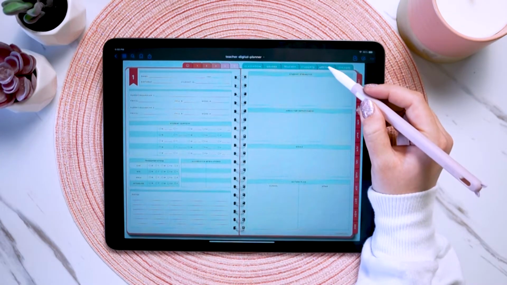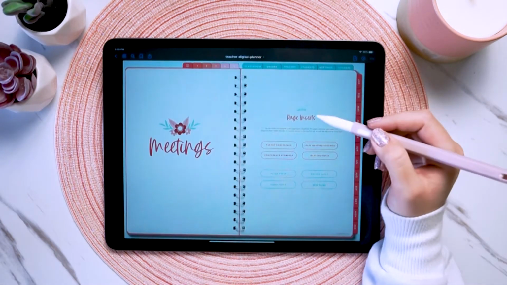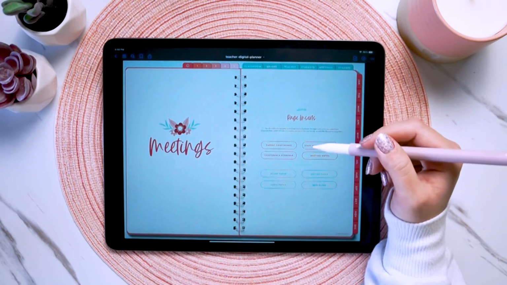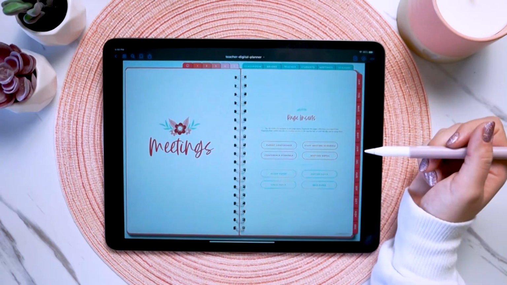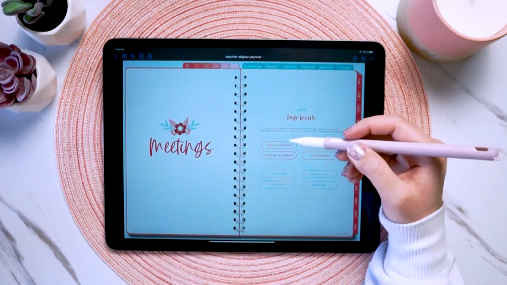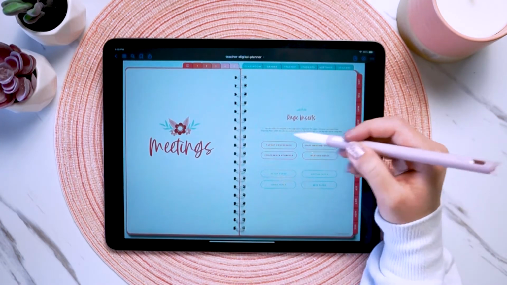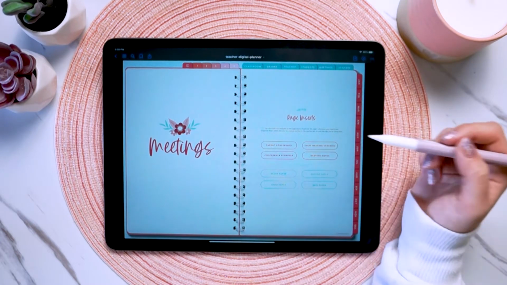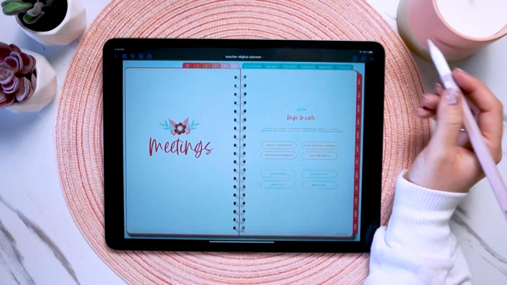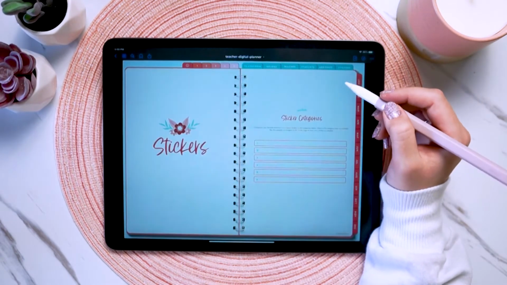Okay, now we have the meetings tab. So this is just a section for you to have all your different meeting notes, whether it's parent conferences or staff meetings. This is just an easy way to keep all your meeting notes in one place, and I have these different page inserts for you ready to use, or just your blank note page templates. Okay, and lastly we have the stickers tab.